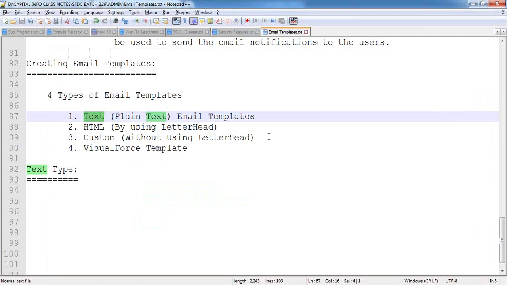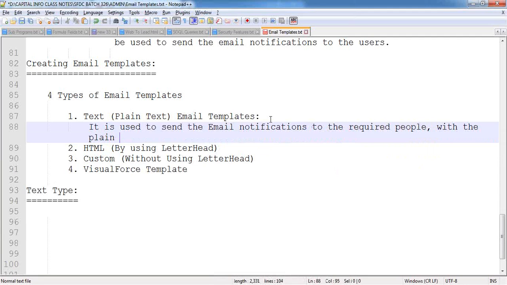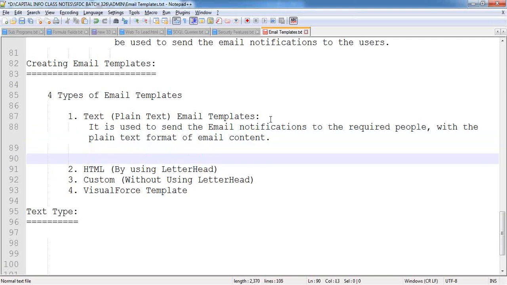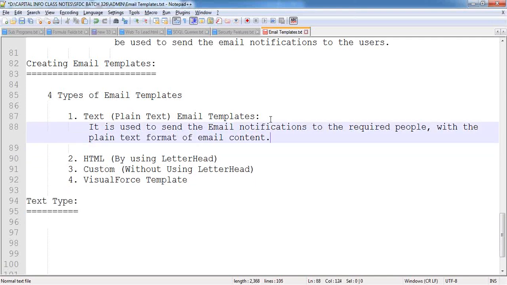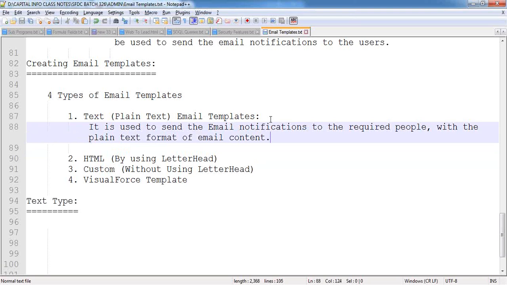Now, make a note. It is used to send the email notifications to the required people with plain text format of email content. The content doesn't include any images, pictures, attractive look and feel, nothing. It's simply like normal notepad content. White background and black text. That's it.